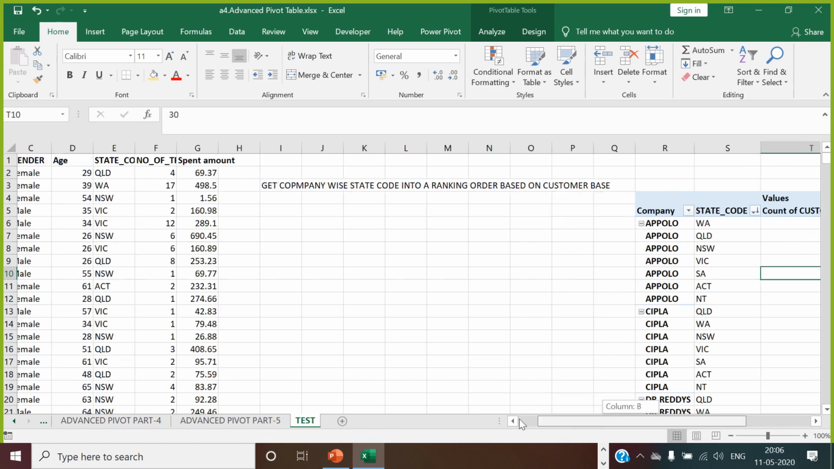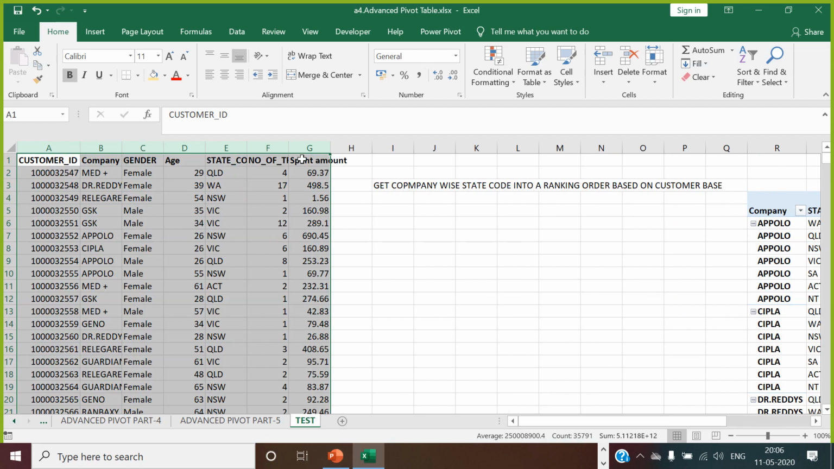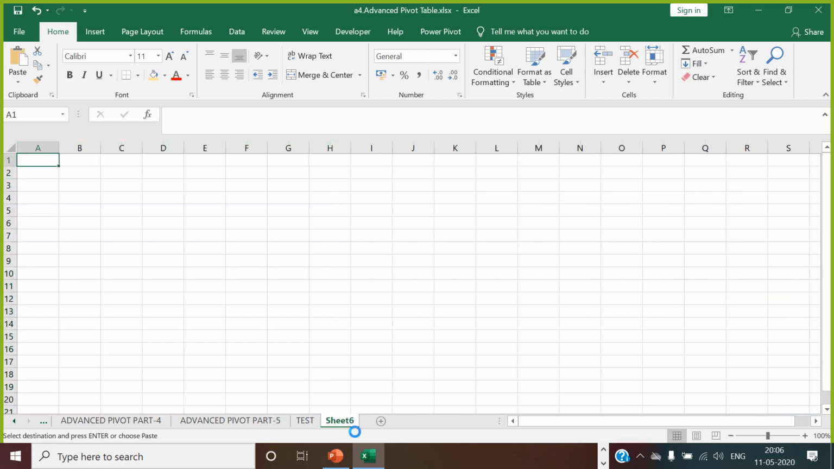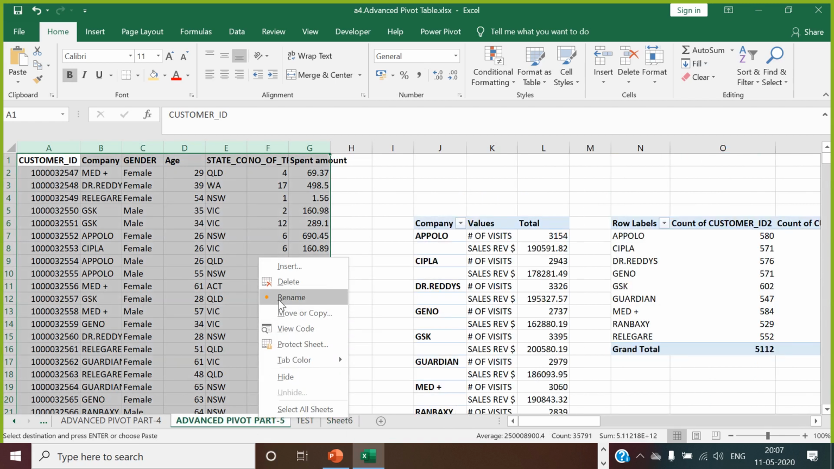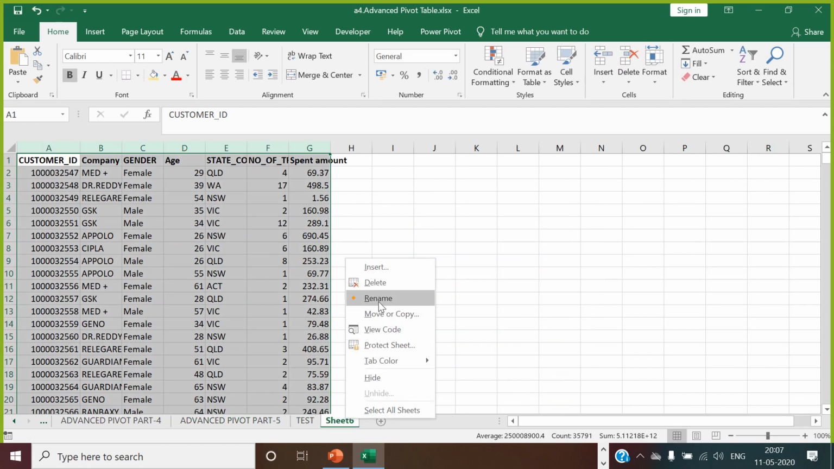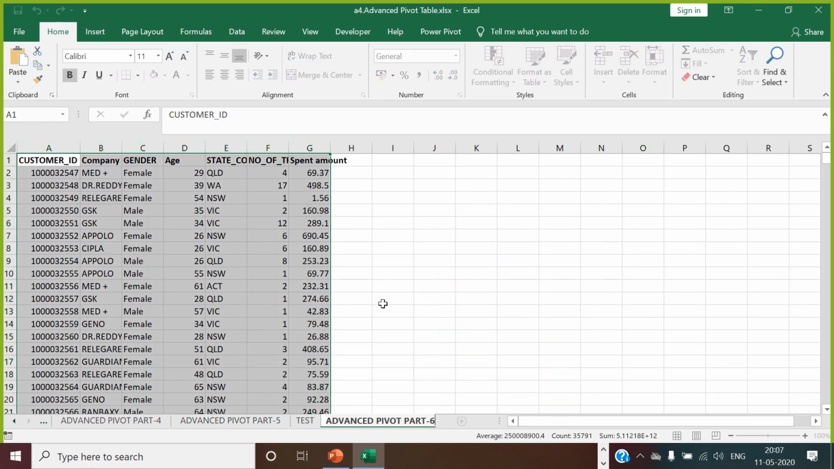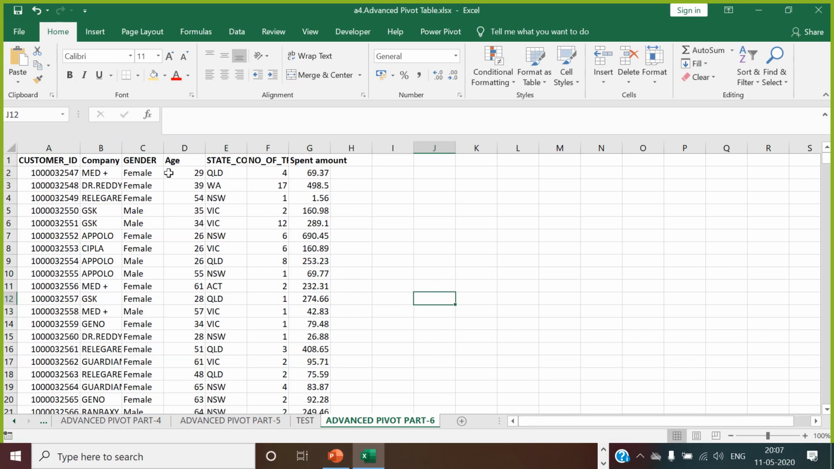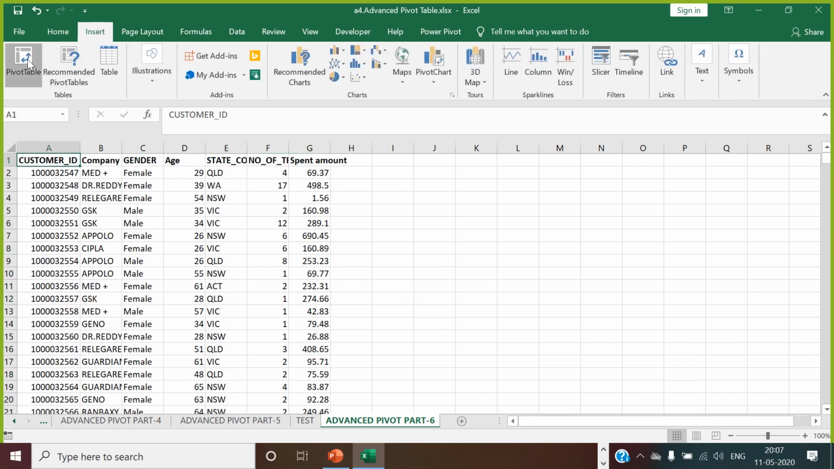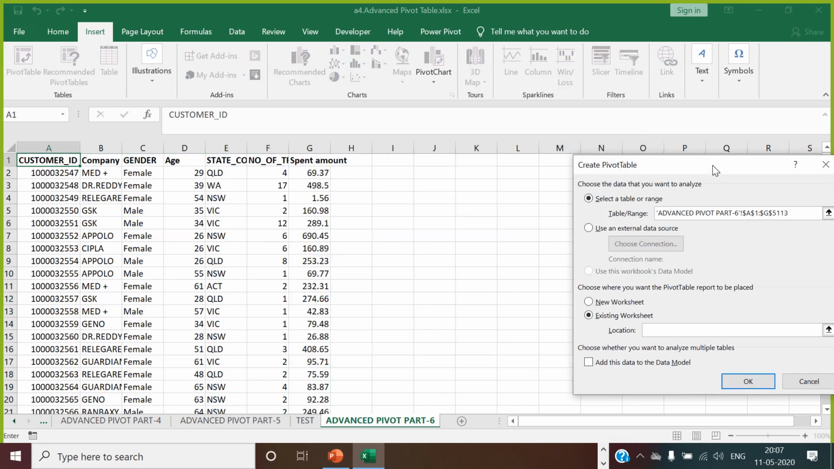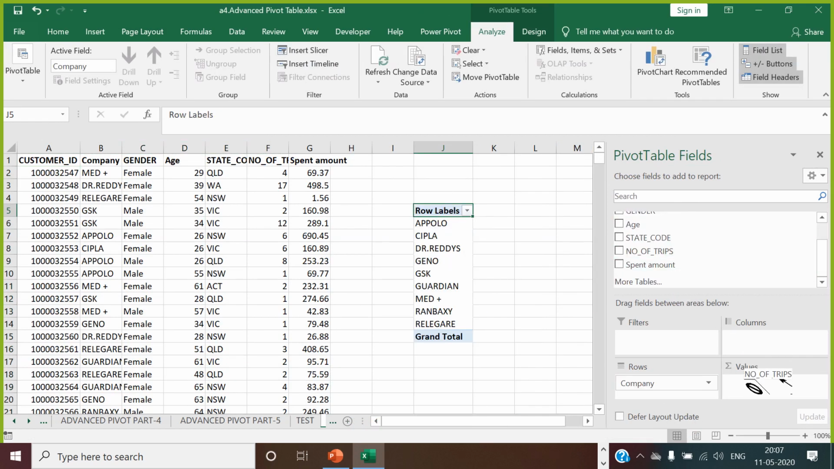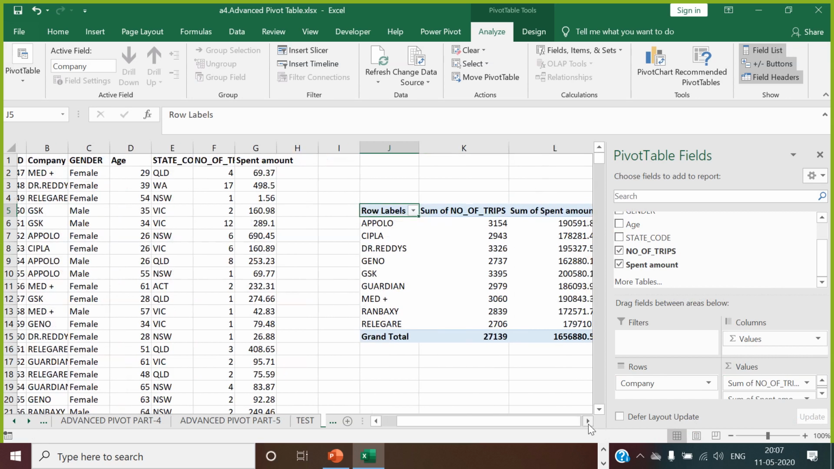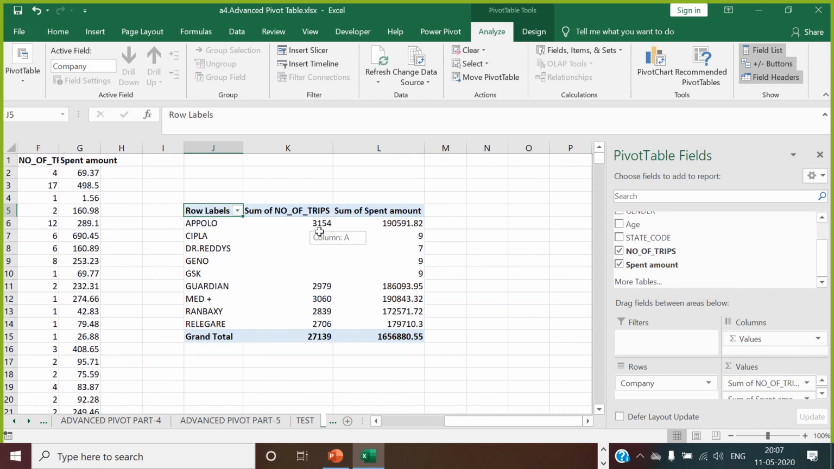Now the last part of the pivot is all about designing. So let me copy this data. Now I will showcase how to design a pivot table. This is called advanced pivot 6. In the pivot table, guys, there is something called a calculated field. So how do you go for a calculated field? For example, by company, number of trips, sum of spend amount. How to get the average spend? The total spend divided by number of trips is going to get the average spend.